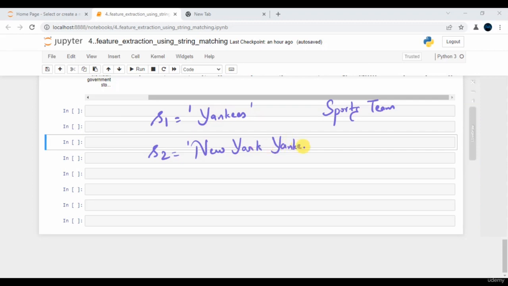So the moment I ask how similar both strings are, and say, can I use fuzz ratio over here? Unfortunately, fuzz ratio will return some low value, because we have to perform a lot of operations, or a lot of edits, on top of this S1 string.